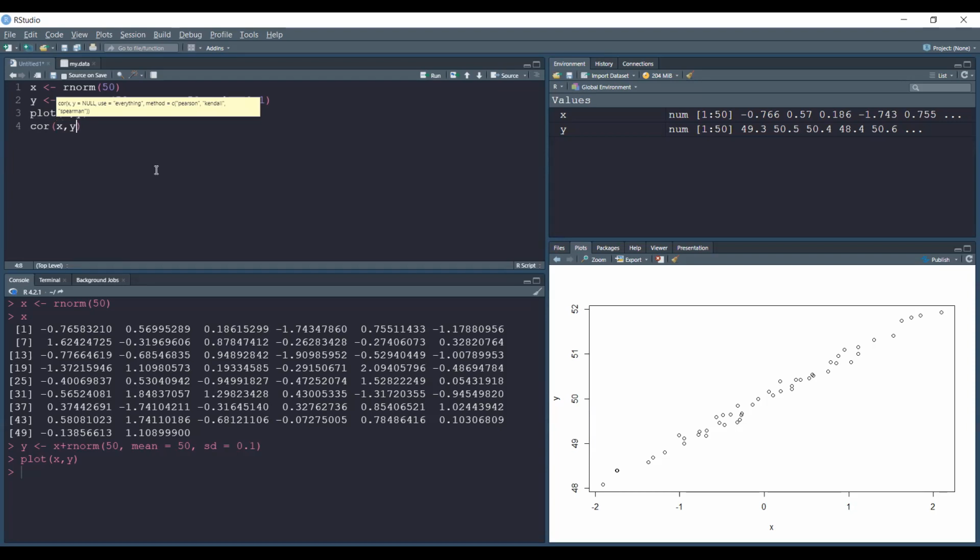And if I do correlation x comma y, this is our correlation. The highest possible correlation is 1. The lowest possible correlation is -1, with 0 meaning that they are not correlated at all. For this session, it's just enough to know that when you're comparing two variables, x and y, if the correlation is 1, they are perfectly correlated. That means if you know the value of x, you know the value of y.